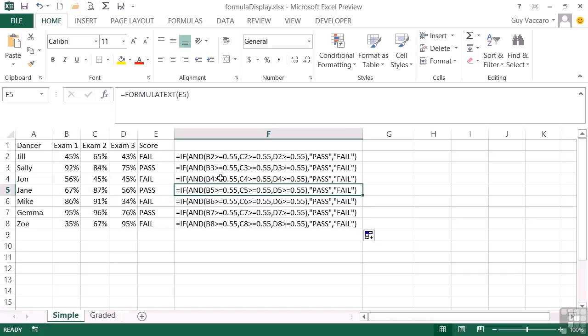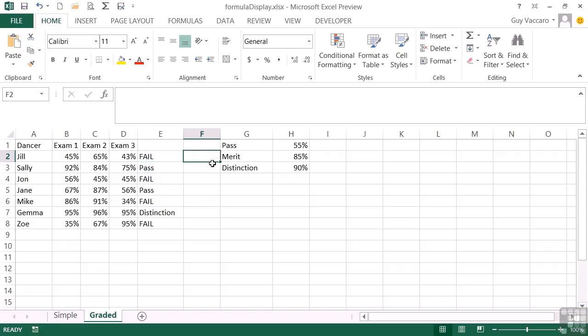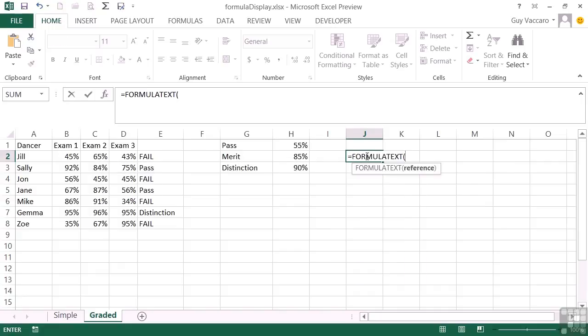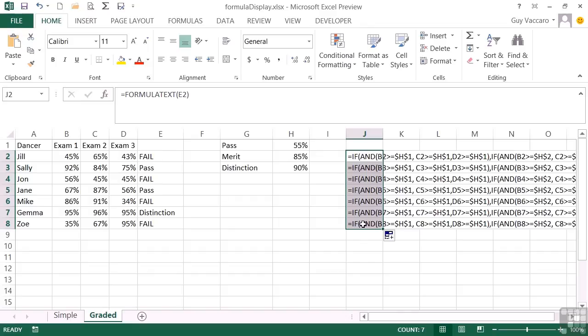This is extremely useful because it's good for troubleshooting obvious errors, because as we've moved down, the relative cell references should change, and they do, so there is no problem. If we look at the graded sheet, the formula here is much more complicated and much longer. If I were to put it here, I would have to widen seriously, so I'm going to put it over here. It's the same formula though, equals FORMULATEXT of that cell there, return, and you can see it is quite a long formula. But if I replicate down, it quite happily copies down.